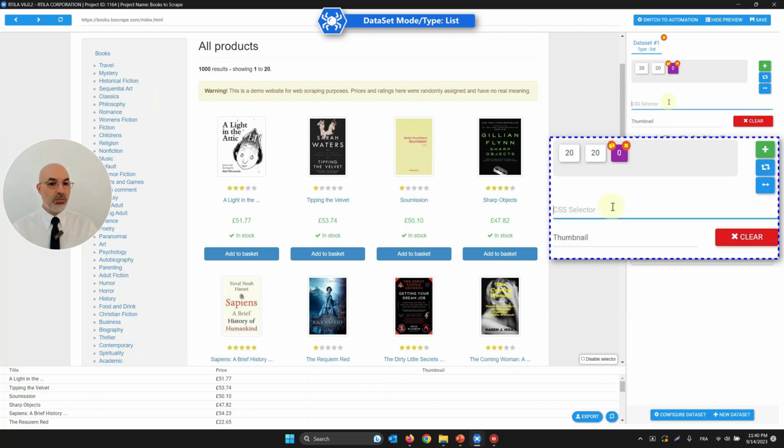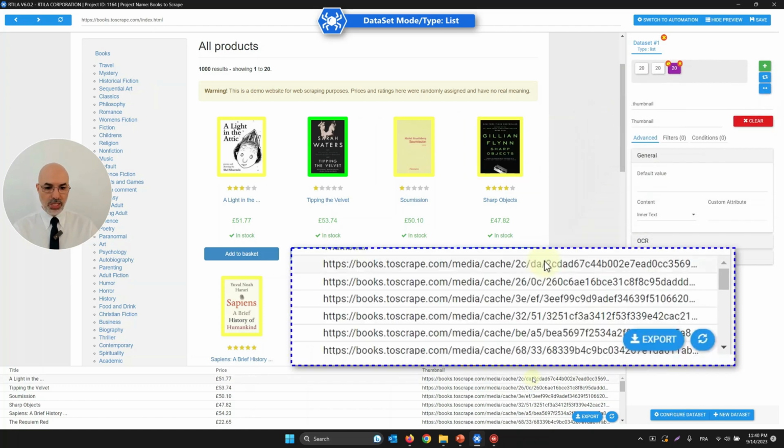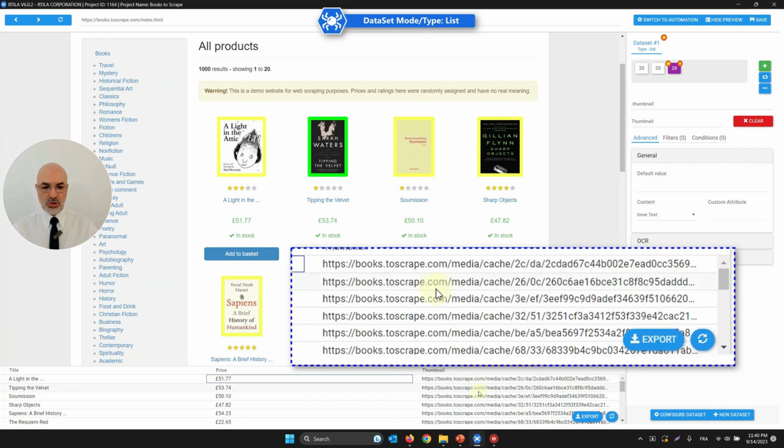And again, I'm going to use the CSS selector, and then I'm going to try this one. I click here. How many do I get? 20. Yes, good. And I'm getting the image. Yes, let's look at the end of it. It's a JPEG. This looks good.